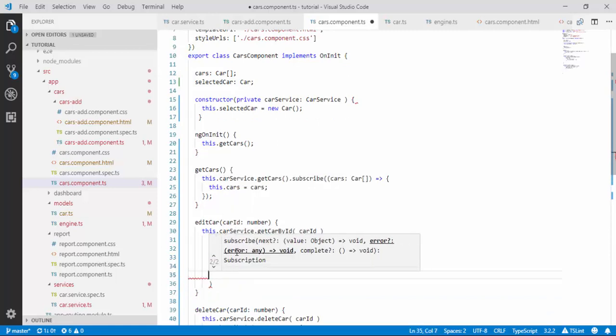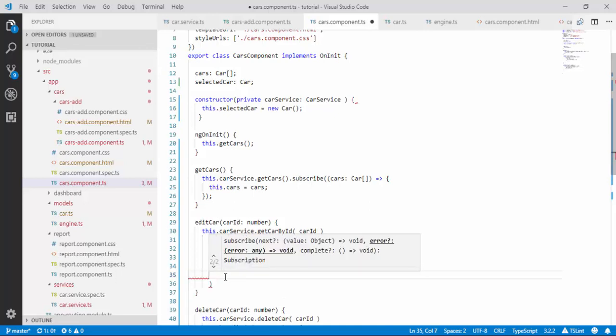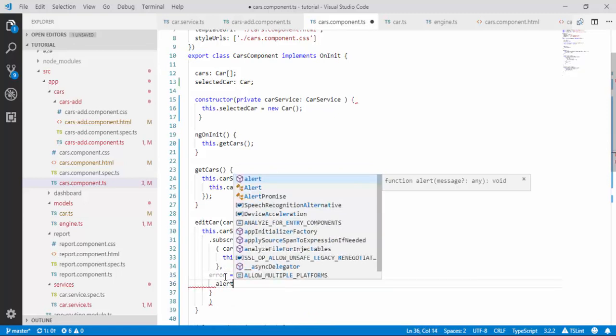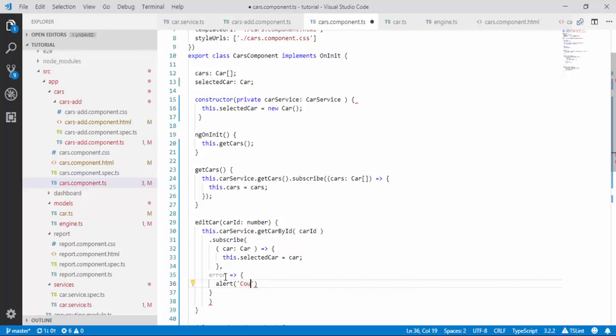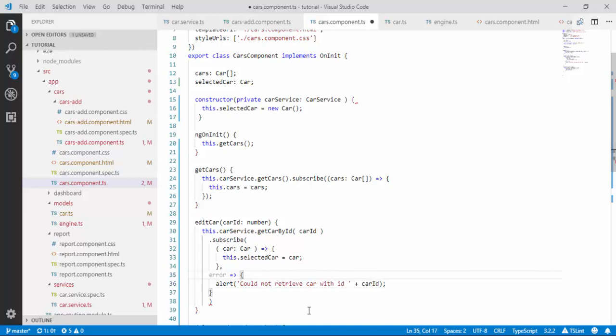Also, inside we can do error, alert, could not retrieve car with ID plus car ID. So you could do this if you want. The downside of this is that you're going to wait every time for the request to finish, so you might have a slight delay.